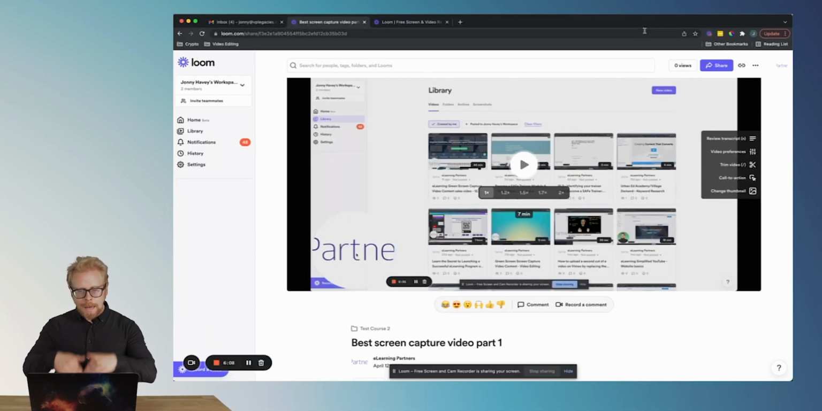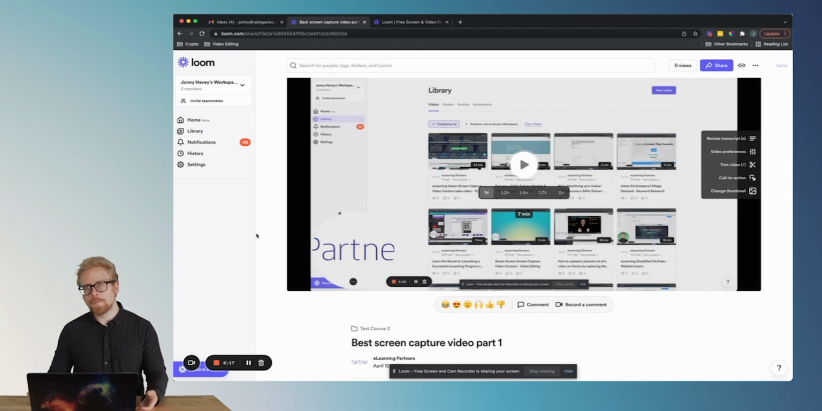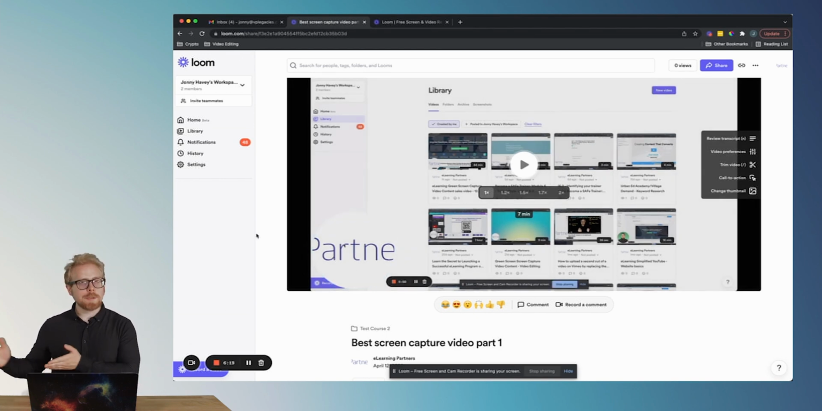You hit your Chrome extension, or that app that's downloaded on your computer. You start recording the video. Then you press stop when you're done. So you press the stop button down here once you're done recording the video. And then it opens up into a screen where it's already uploaded into Loom, just like it's uploaded here. And then you can immediately just share that with your learners, or you can add it to a folder and share that folder with your learners.